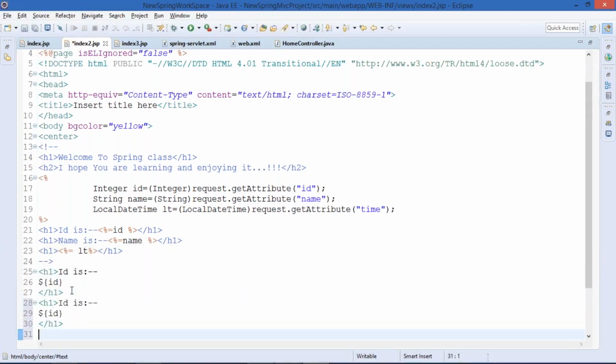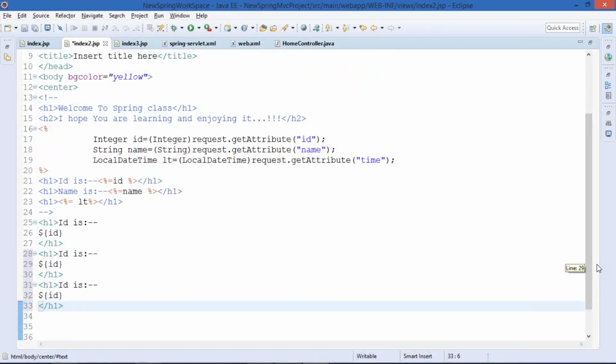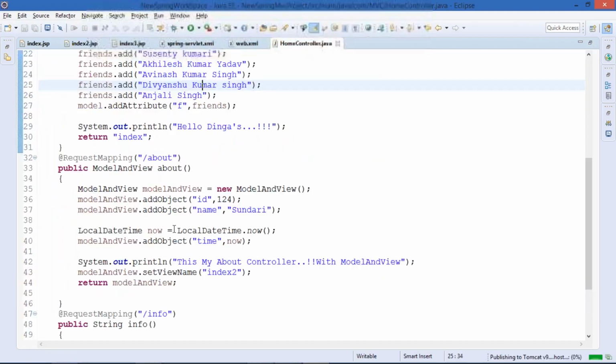If you follow this, the length of your code will be reduced. No doubt, whatever we learned in the last class, you can follow the get attribute, but you can follow this also. So let me pass it here. ID is done. Next, name is, and time is. We even had time, right? Let me see what we had in about. First we had ID, name, and time.